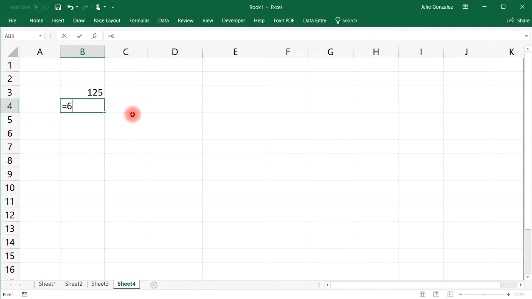Or let's say if you want to type in 6 squared, that's 36. Or let's say 9 raised to the fourth power, that's multiplying 9 four times, that's 6,561. And so that's how you could raise a number to another power.